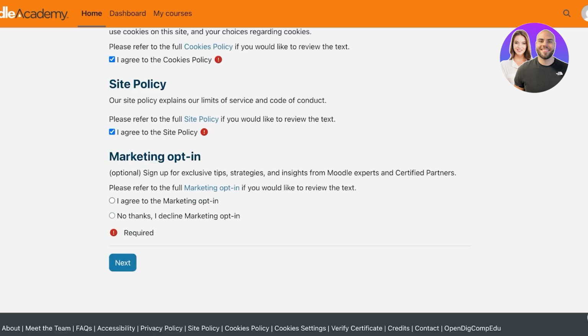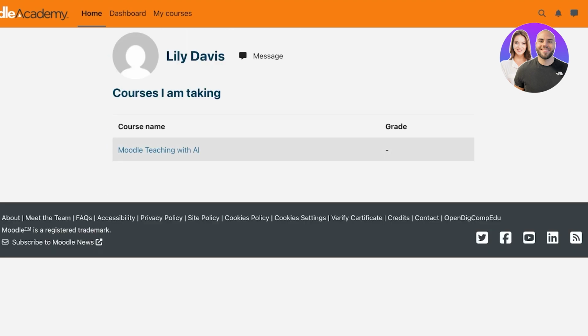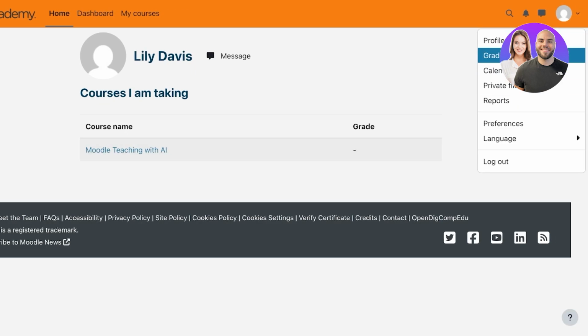We're going to just proceed with their policies. And over here, courses I am taking, Moodle Teaching with AI. Then you have calendars as well for better time management. And then you also have private files, reports, preferences, and languages.